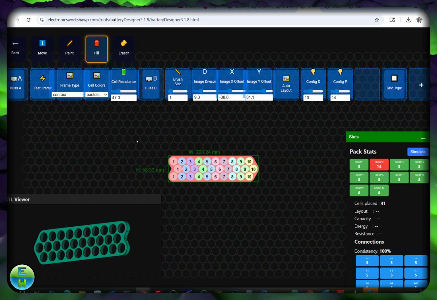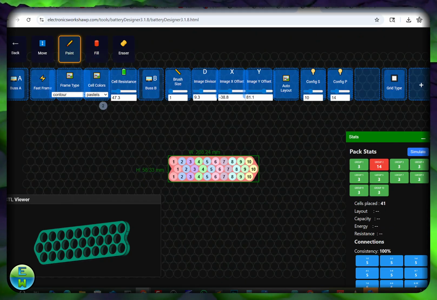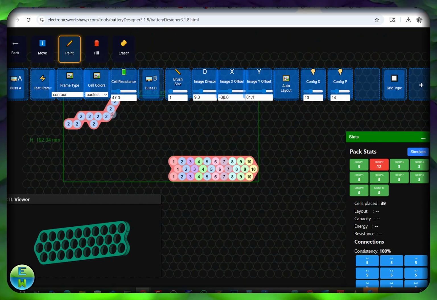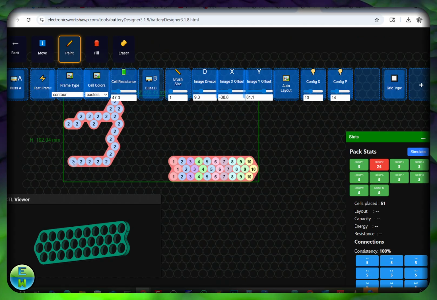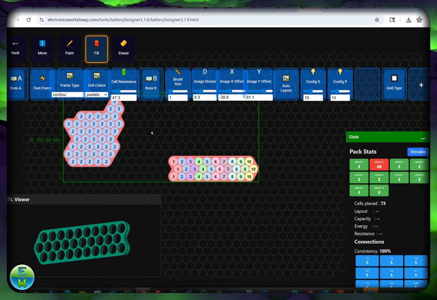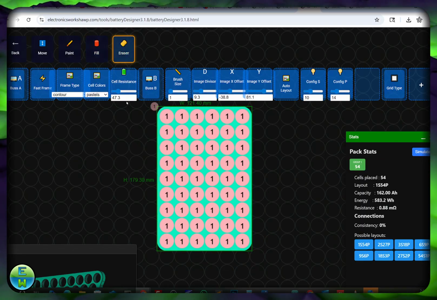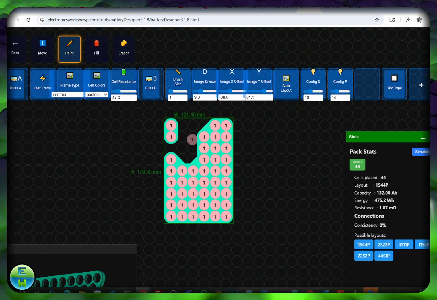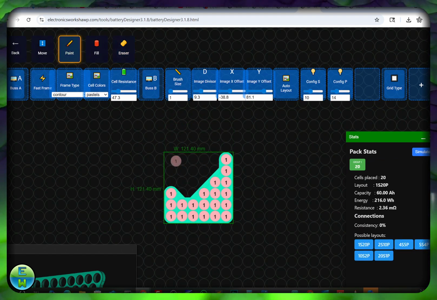There is a fill tool. It is very new. It is very experimental. But let's say we have this over here. We have all the same cell number, and it encloses empty cells. It works. Eraser is obvious, but you never really have to switch to eraser because when you're on paint, you can just right-click to erase.